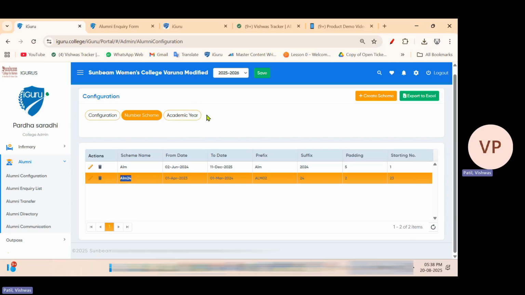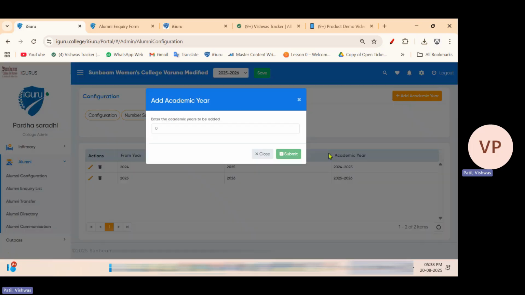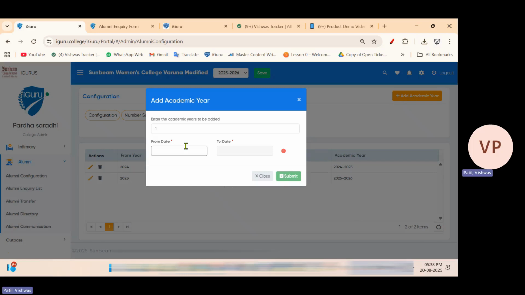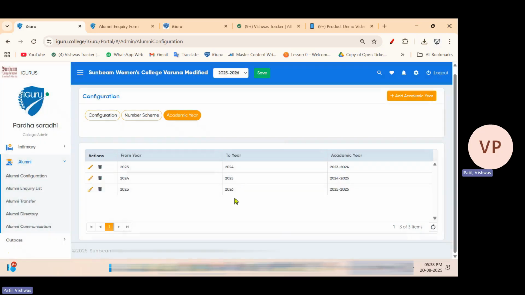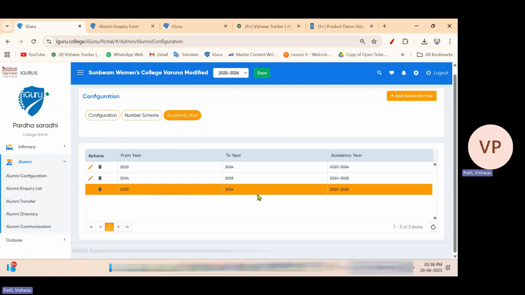And the next option is academic year. So we can create the academic year by clicking on add academic year, and we can add one academic year, that is 2023 to 24, and submit. So you can see this, right? 23, 24, 24, 25, 25, 26, like this. So this is the basic configuration.